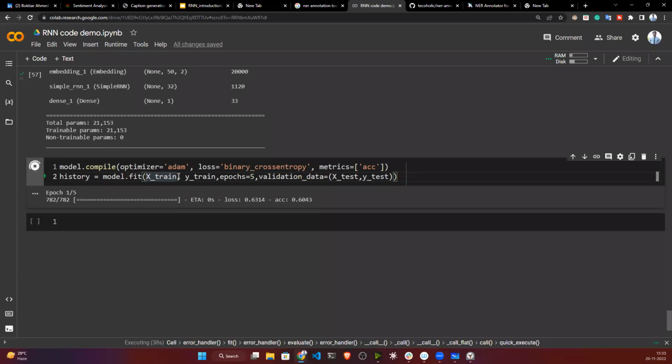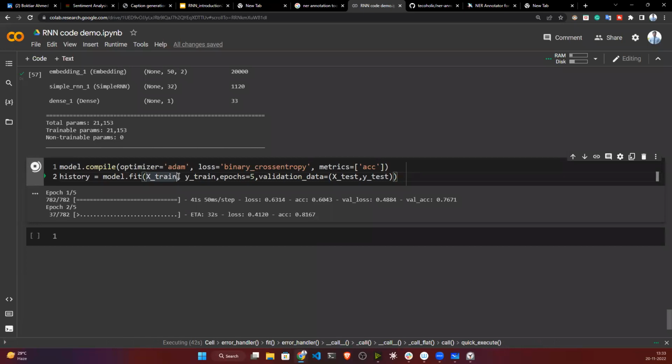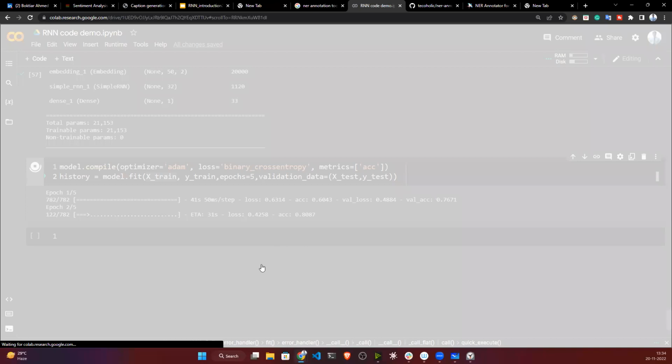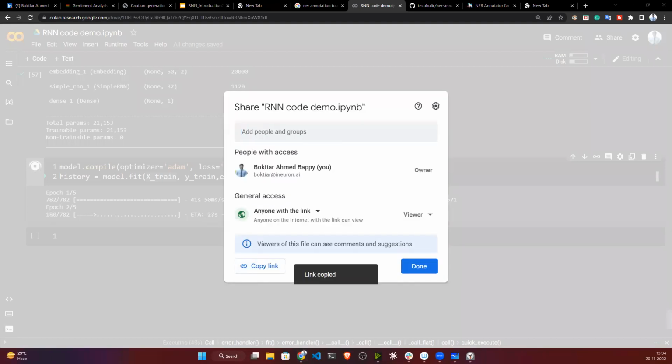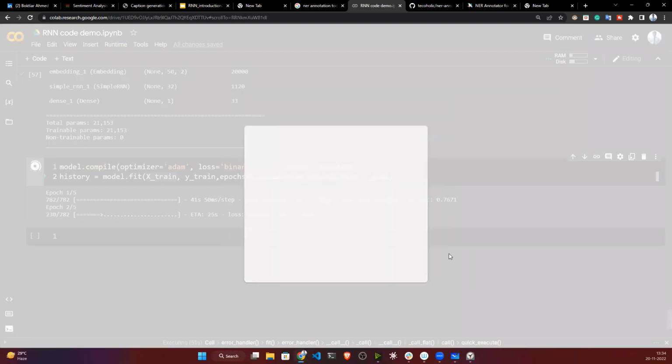You just check, Vignesh, it's running for me. Fine. I'm sharing the notebook again. Just try to refer to my notebook. Just open it in a new tab and try to see what you have done.